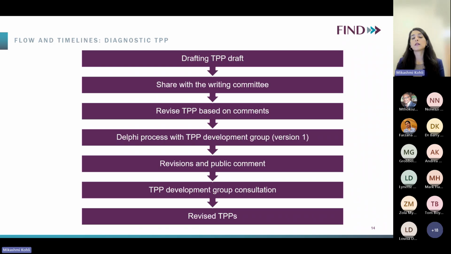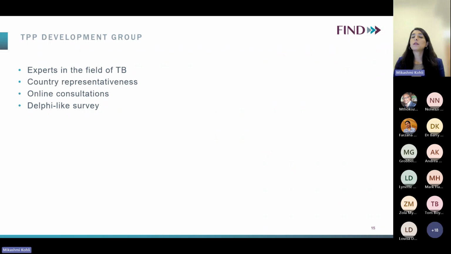Then it goes through a public comment. We analyze the results. And the final consultation happens again with the TPP development group, and there are revised documents that are available. Just in terms of timelines for the diagnostic TPPs, this is what the timelines really look like. And when I say TPP development group, as I said, there were about 65 people in this group.